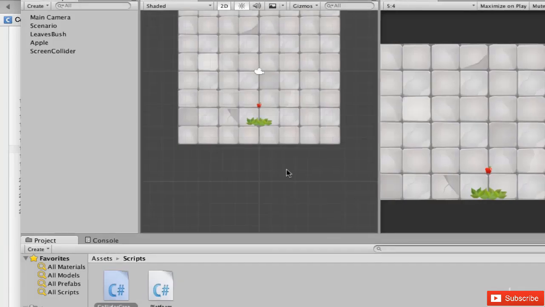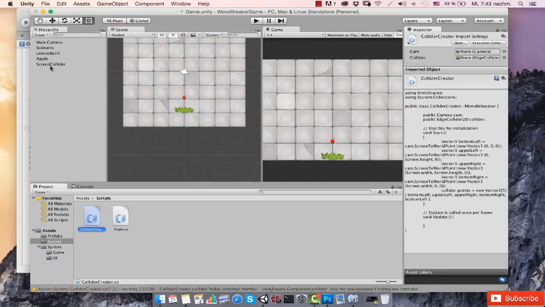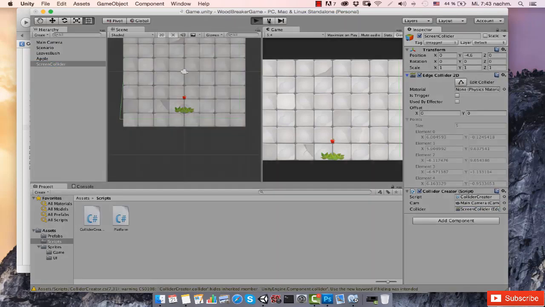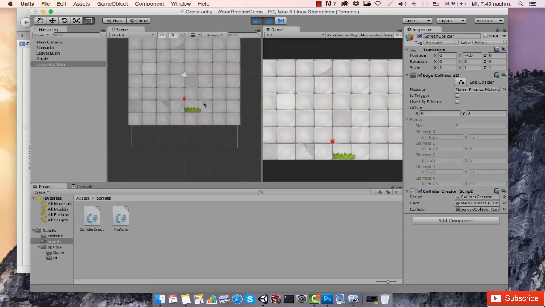So let's go back to Unity. Let's attach our collider creator into our screen collider game object. Now we need a reference for the camera. So let's drag our main camera here. And let's also drag the edge collider 2D as being our collider. And when I press play, hopefully we will have something that wraps our game, but not quite.